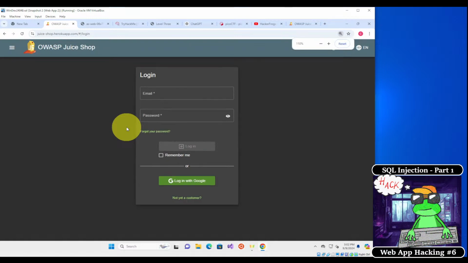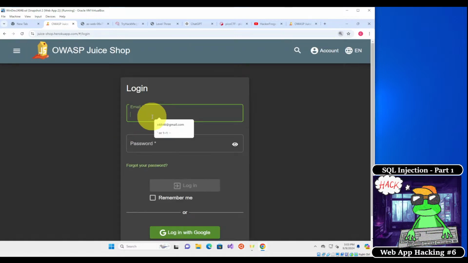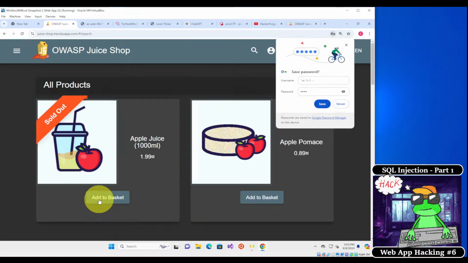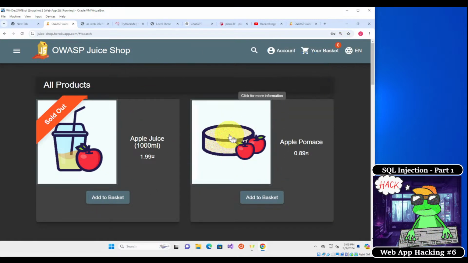So one more time, let me demonstrate this. For the email, it's going to be the bypass payload, which is single quote or 1 equals 1 space double dash space. For the password, it doesn't matter what you type as the password. And then you click on login, and now we've logged in using the SQL login bypass technique.